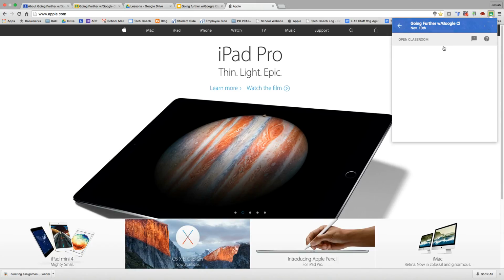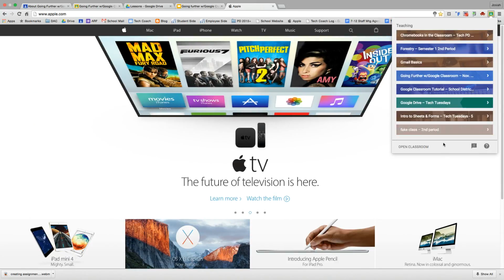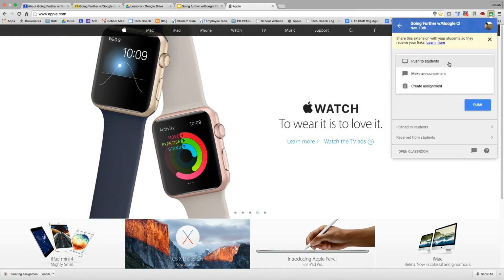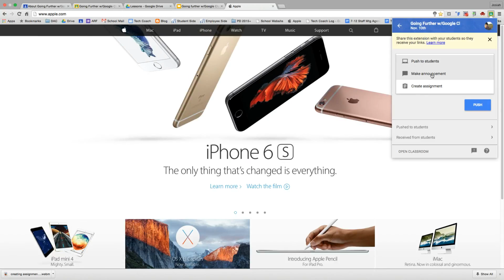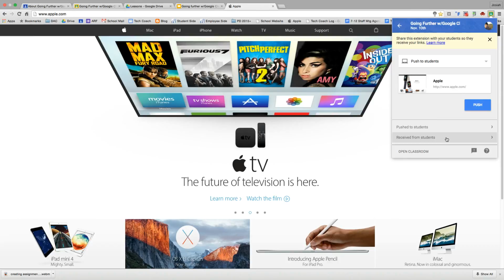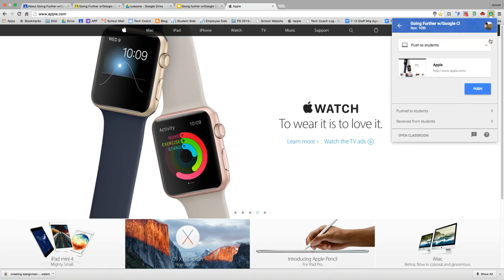When I do that, it's going to ask me which classroom I want to share it to. I can choose from my list of classes. I want to share it with this group. And then it gives me the option to push to students, which will immediately make it a tab on their browser. I can make an announcement, which will post it in the stream, and then they'll get an email, and then also create an assignment. So the push to students, if you're trying to get everyone on task, you all want to start at the same place at the same time, everyone's got their computer open, that's one way you could do that. So if I hit push, it would push to all the students. So that is an extension.